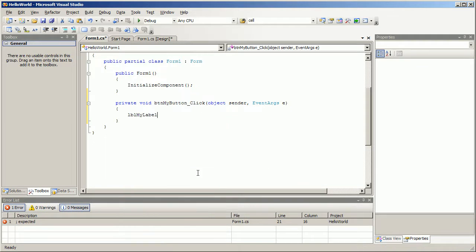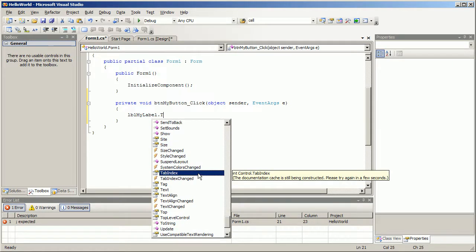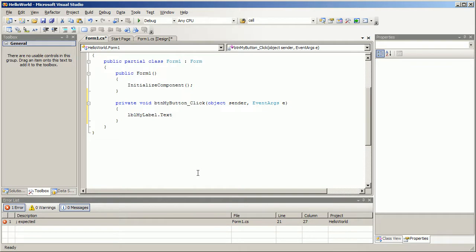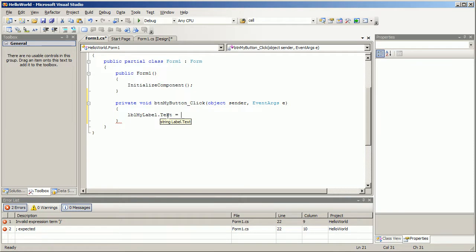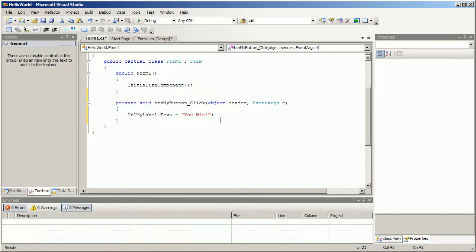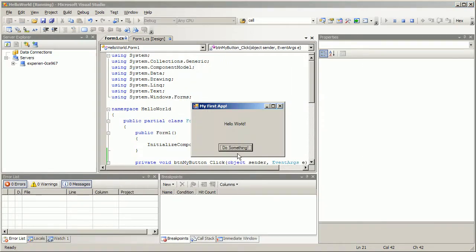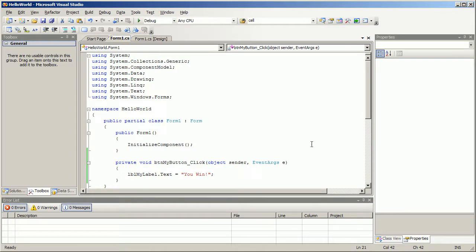Okay. Now, what is the property that we want to change? We want to change the Text property. So, T-E-X-T, there we go, Text. Now, Text is a string. See, if I hover over that, it says string. So we're going to change it to "You win." There we go, that's going to be our text. Okay? So, Control-S to save, hit play. Hello world. What happens when we click Do something? You win. So there you go. That's our first very exciting Windows Forms application in C#.